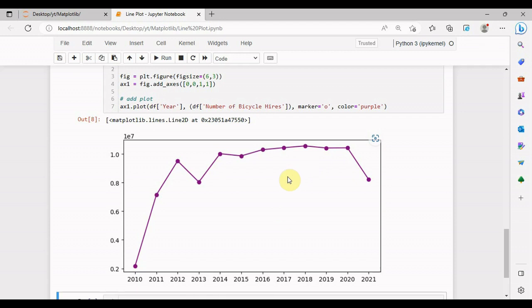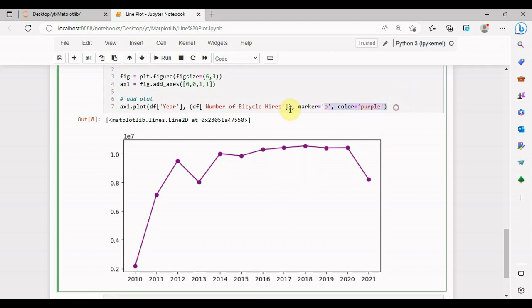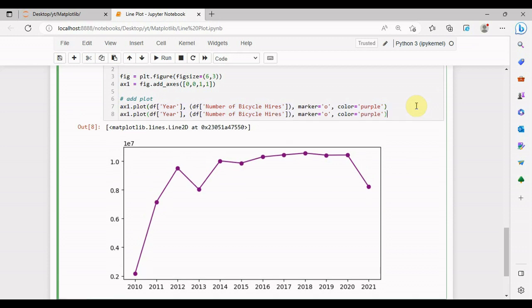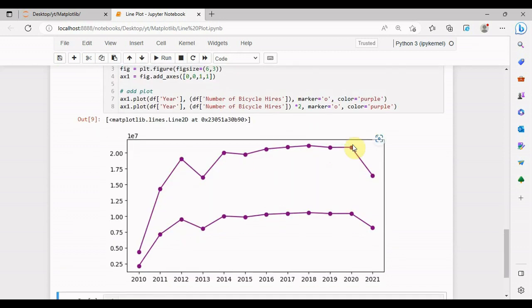If we want, we could plot another axis on this same figure. So let me copy this and just make some changes to it. So what I'm going to do is just multiply all of this times 2. And let's run that. And you see we got our second plot. Let me give it a color of red. And you see we changed the color of the second plot.